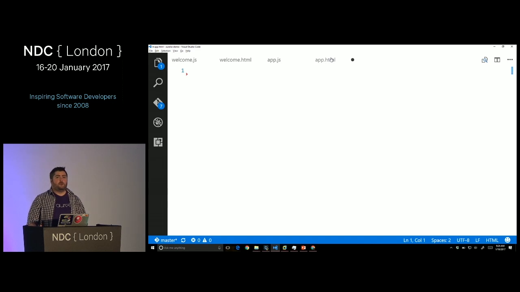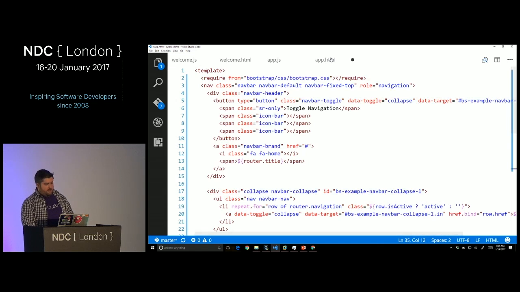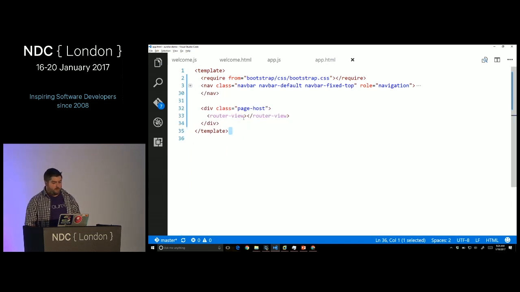For those who aren't familiar with routers, routers are used for navigating around an application and passing parameters and stuff. They also enable stuff like deep linking into your application. On this HTML file, I've got a bunch of Bootstrap navbar code, which isn't very interesting, so I'm just going to get rid of it for a second and look at line 33, where we have this router-view custom element. This is the first custom element that you're seeing.